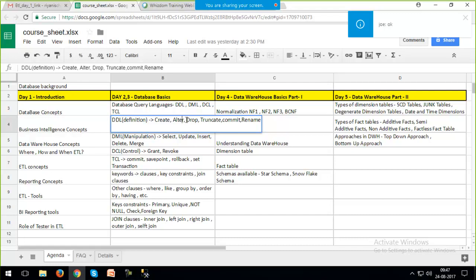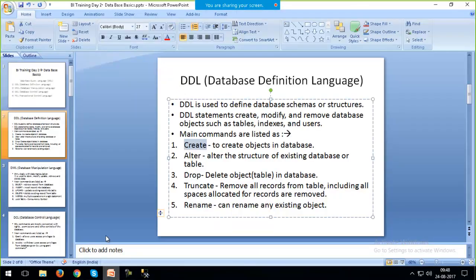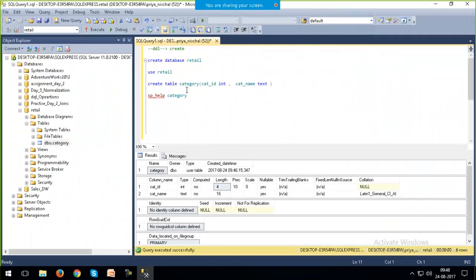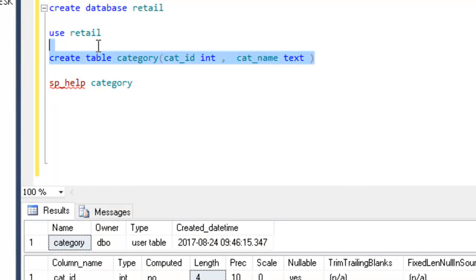Now next, let's start with the drop command. Drop command is for what? Drop is to delete the table or delete the database. Yes, delete. Drop with the table name. Let's try this. Or let's do one thing: let's create some more tables so that if I delete any one of the tables, it will not make any issue.